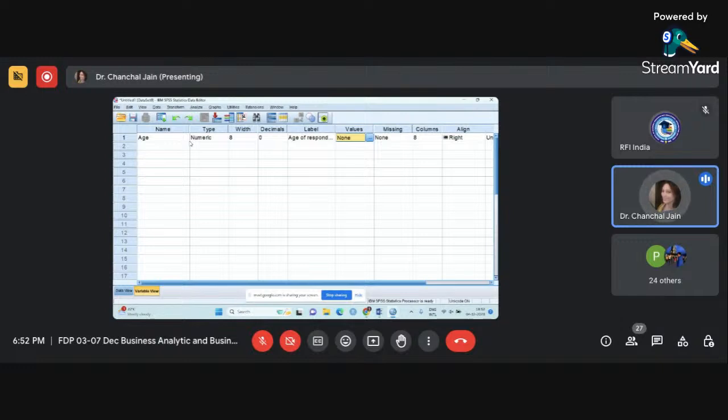So label is available for writing the story about your variable, but in the name I cannot do that. If I want to create a name of variable using more than 1 word, in that case I need to use either the underscore sign or the period sign. Is it clear to all?